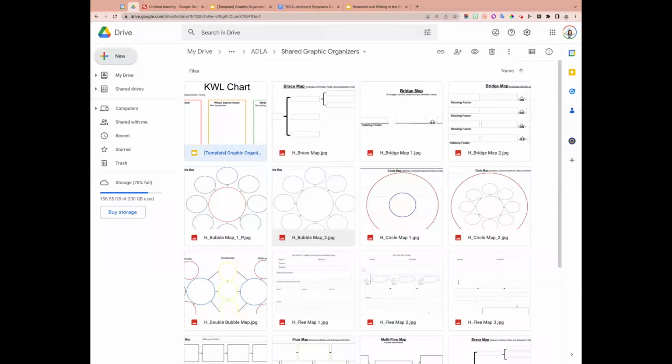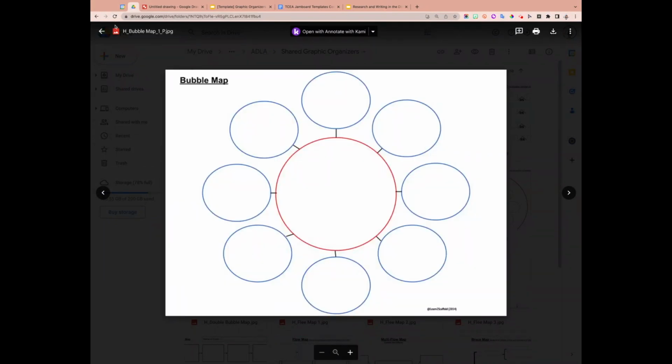The only thing about some of these is you'll see that they are JPEGs. They are JPEGs, you can still print them out and use them. They just may not be editable. So I'm going to show you how to take one of these and turn it into something that you can edit. Okay, so say for example, I wanted to make this really cool looking bubble map, but I maybe wanted to customize it and edit it.